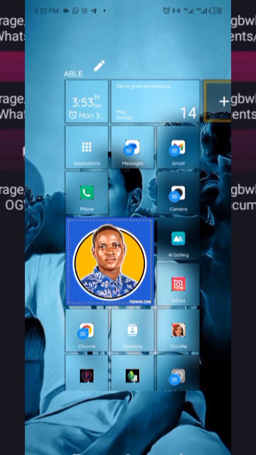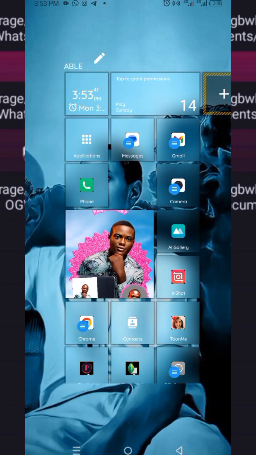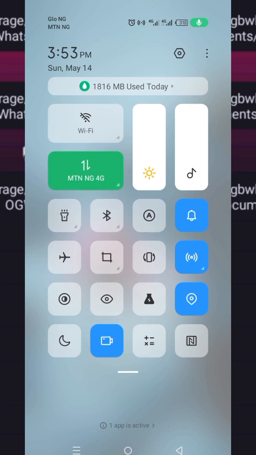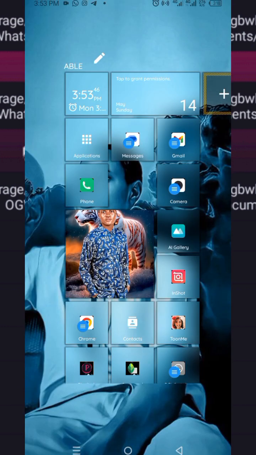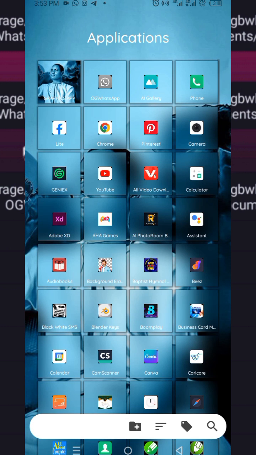Alright, in today's tutorial I'm going to show you how to use your smartphone to download fonts. The first thing you have to do is make sure you have data and you are on your data. After that, you come to your applications and open the browser. I'm using Chrome for my browser, and you will come to the search engine.